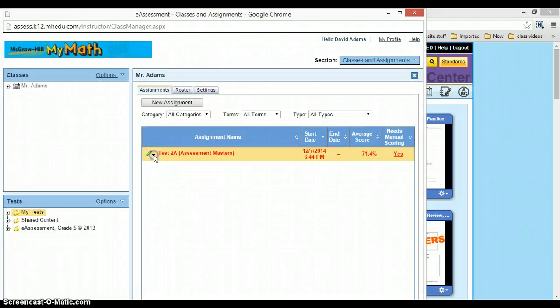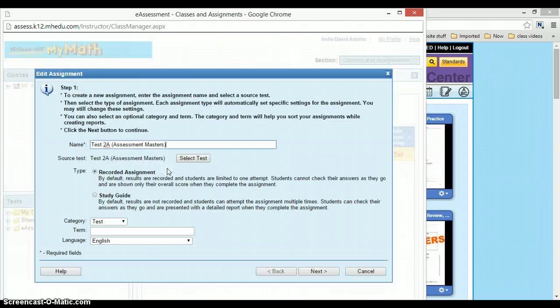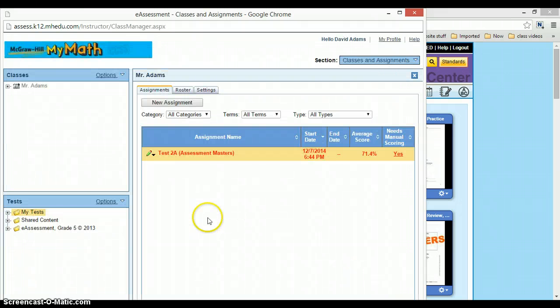The next part, if you go down to Edit Assignment, this is going to take you back to the screen where you set up the assignment originally. So if you made the whole assignment and then you realized, oh, I wanted to change something in there, you can go through and change whatever you wanted to do. So you can go back and change things. I'm just going to cancel that, but you get the idea, hopefully.